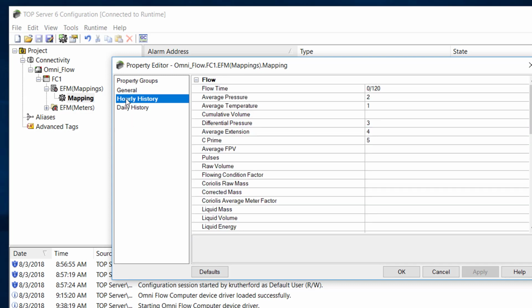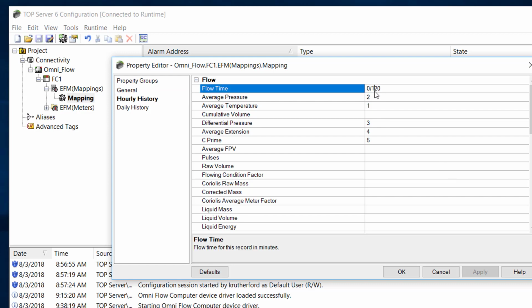Now, if an attribute is left blank in one of these for hourly or daily history data, it will be ignored by the driver. The proper syntax for one of these attributes contains the index offset for that attribute in the EFM record as configured in your Omni Flow. And it's possible to use several modifiers, such as a /. You'll see the flow time here is using an offset index of 0, and then a / and a value of 120. That applies scaling to the actual value from the record. So it'll take whatever value it gets from index 0, divide it by 120 to apply scale to that record.